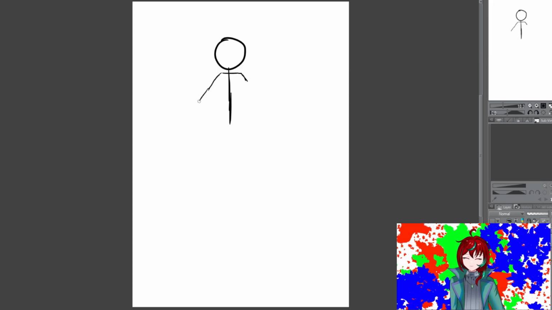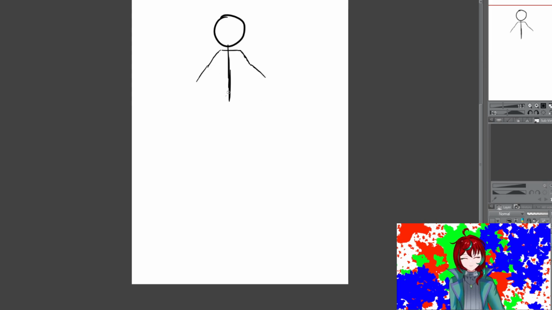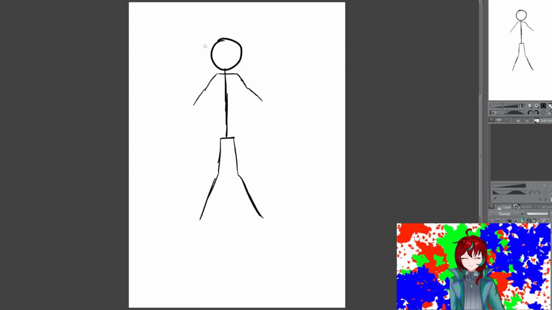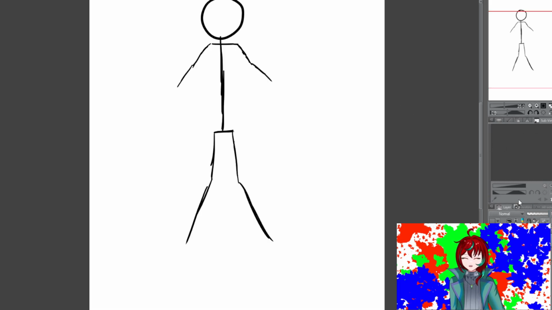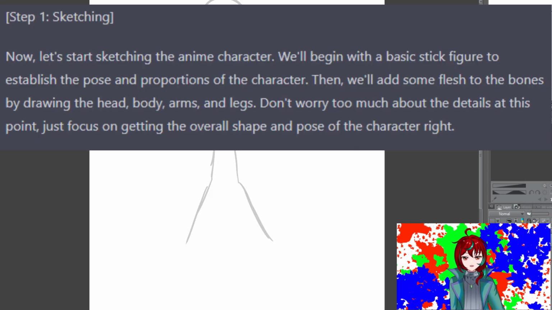Okay, that's right. So we'll go with stick figure. I'm actually bad at drawing stick figure. You know what I'm good at? Drawing cute girl. But I'm bad at drawing stick figure. Okay, where were we?